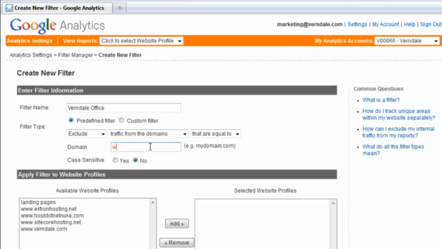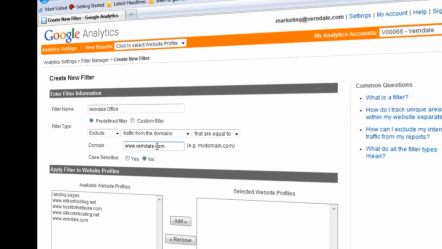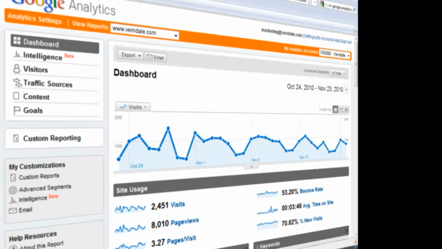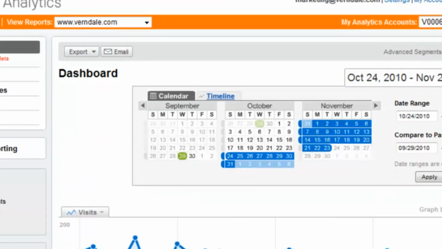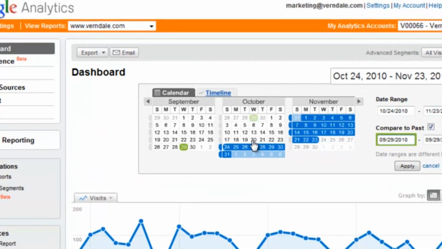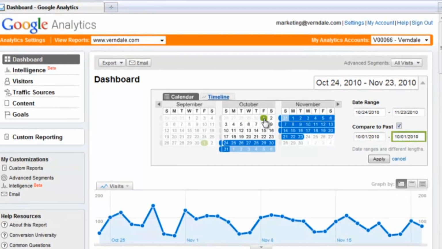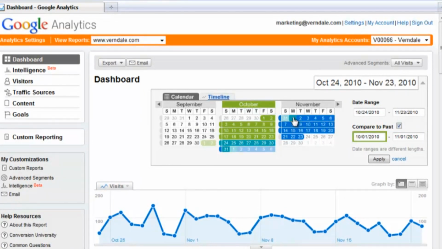Once you have set up your Google Analytics profile, you can begin to use some of the key metrics that the tool offers. For example, time frame. The time frame is always going to default to the last 30 days. You can click on the Compare to Past box to change the range in order to view previous statistics, as well as percent change. Compare year over year, month over month, for example.